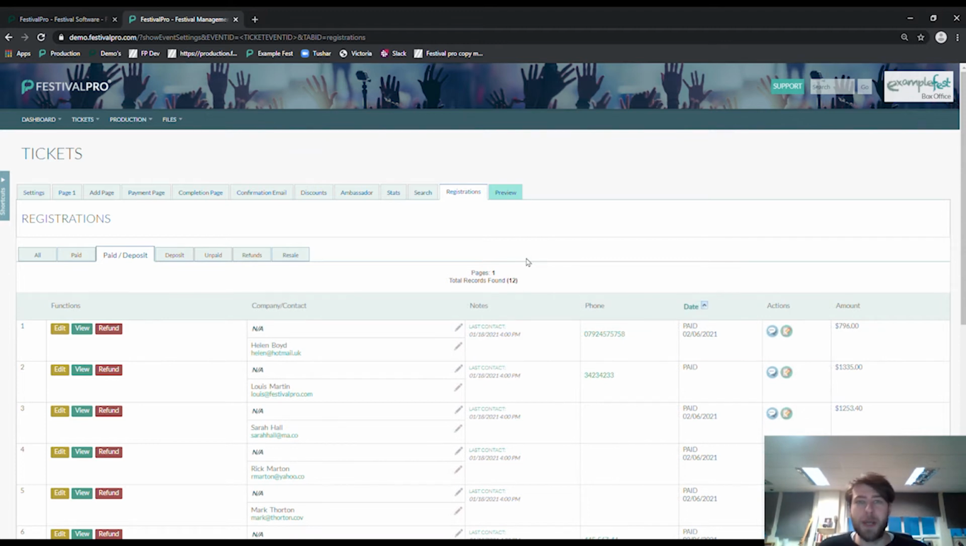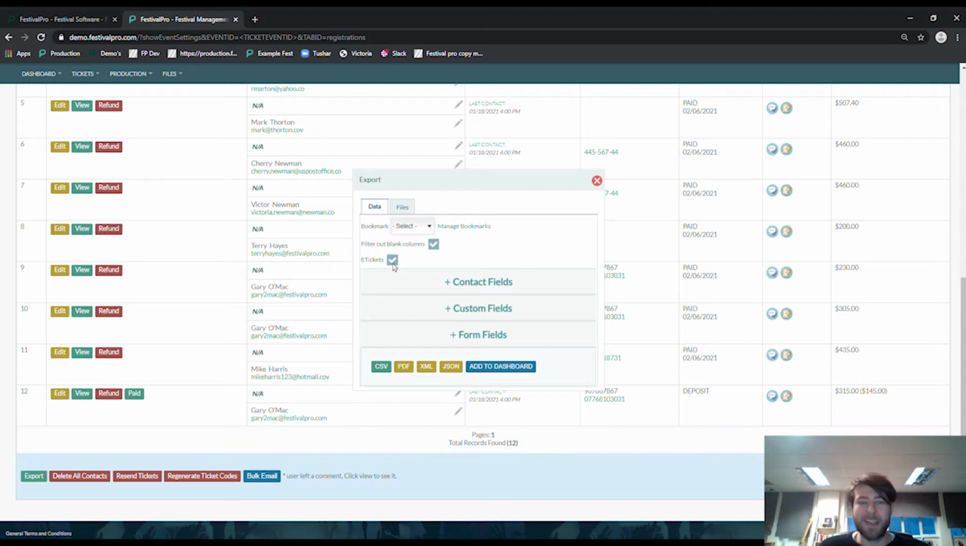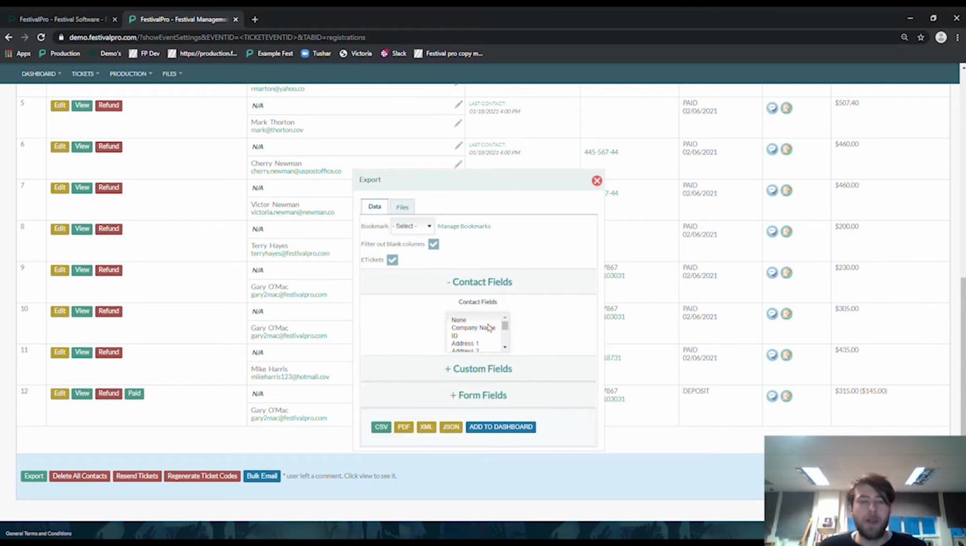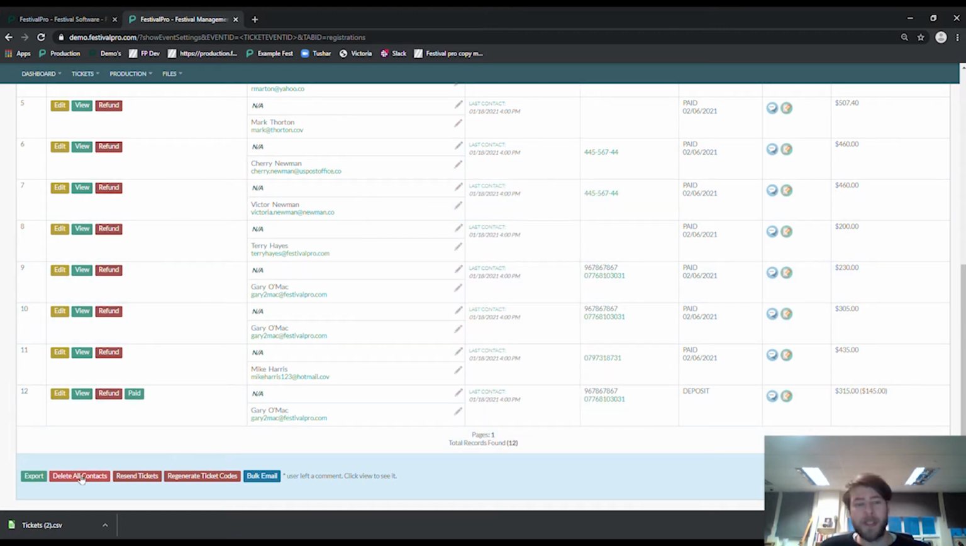So from your registrations page, you can also export all of your customers' QR codes as well as their details. You would do this by hitting export. You want to select e-tickets. Now that will generate all of the ticket information, including the QR codes. And then under contact fields, you want to select their first name and surname. You could do their email and their phone and their address as well if you needed that. And then you would hit CSV, which would then download a document which would have all their QR codes and their ticket information.